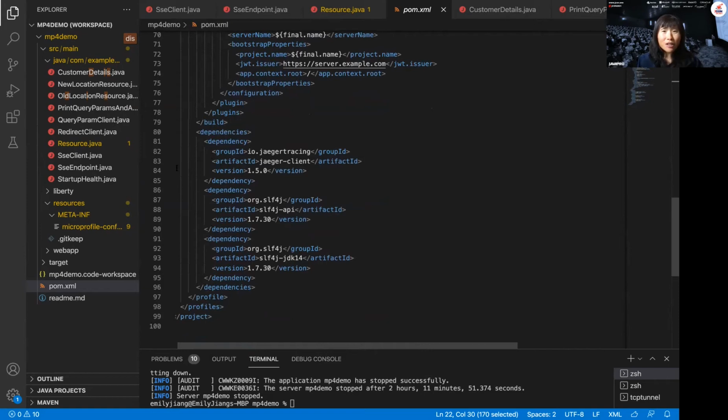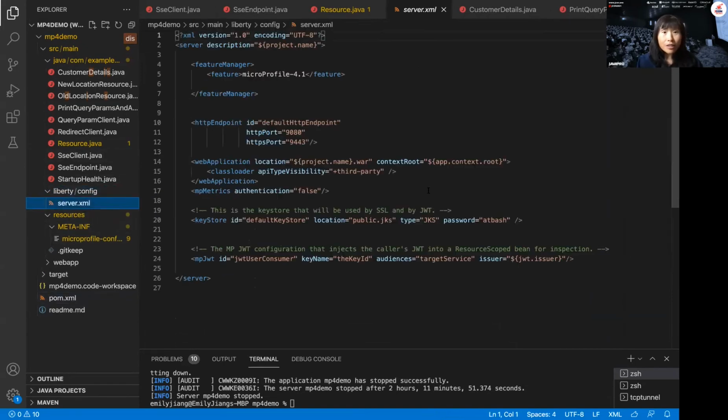You can use it because the project has an update on the MicroProfile OpenTracing from 0.31 to 0.33, which means you can use the latest Jaeger client and also the logging, etc. Then in the Liberty configuration, here I just say, okay, I want everything about MicroProfile 4.1.